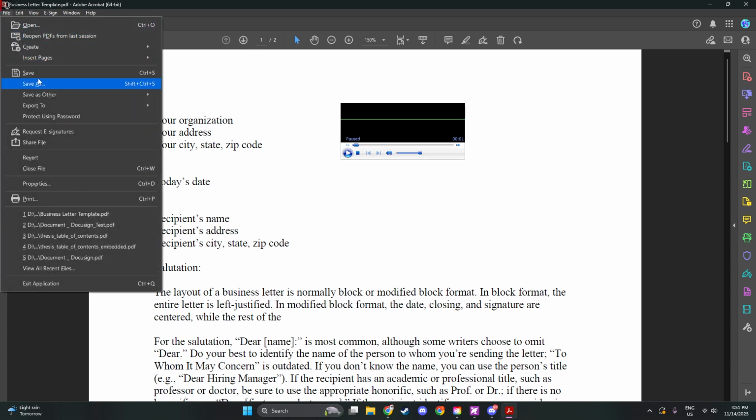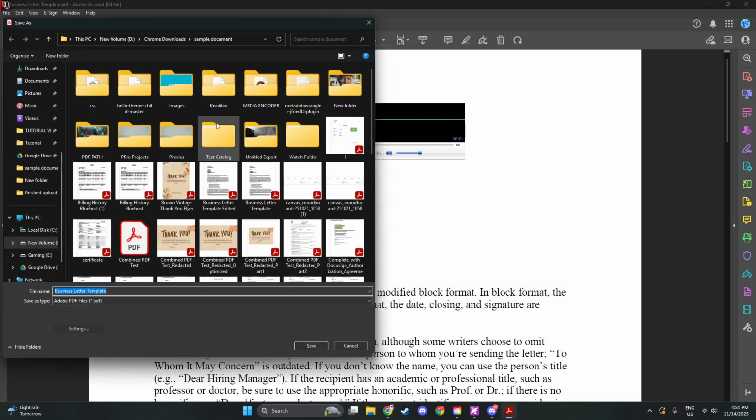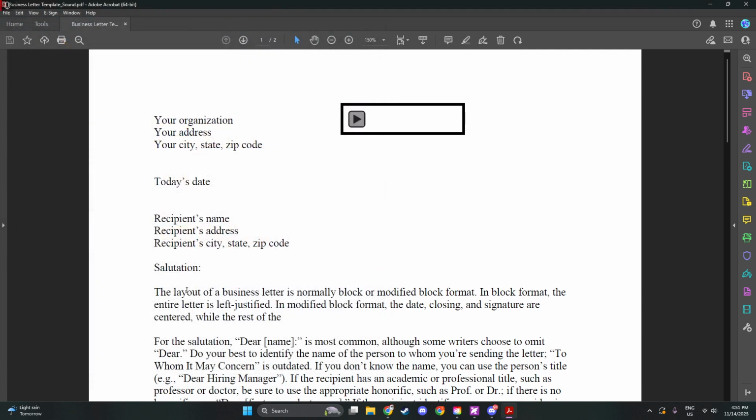And there you have it. By following these steps, you've successfully integrated audio into your PDF document, adding an interactive element that can greatly enrich the reader's experience. Make sure to save often and review your document to confirm that all multimedia features are functioning as intended.